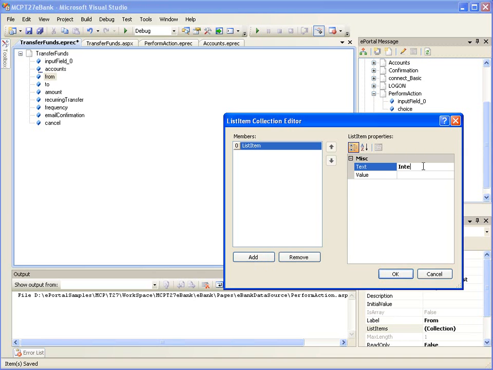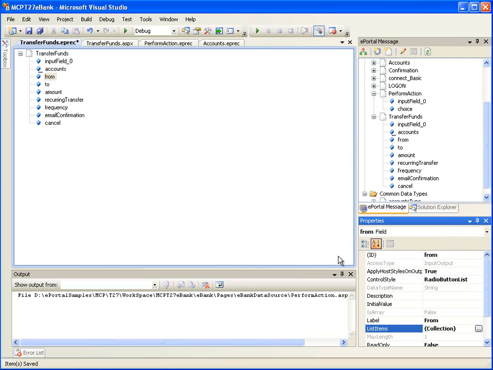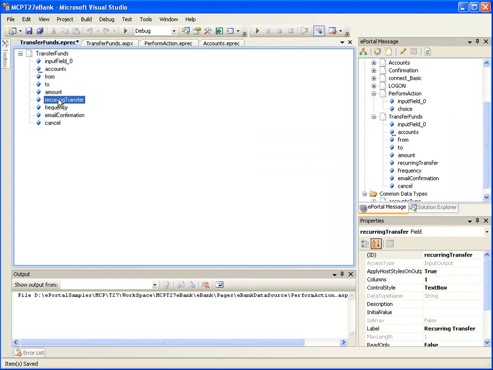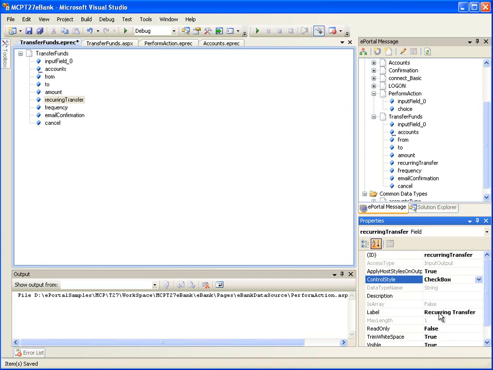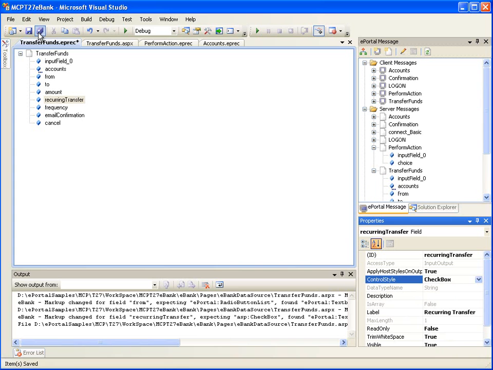Interest checking with value as 1, money market with value as 2, and Visa credit card with value as 3. When the user selects a choice, the corresponding account ID value will be used. Click OK. Now, click on the Recurring Transfer field. In its Properties window, change the control style from text box to checkbox. Let's save all the changes.